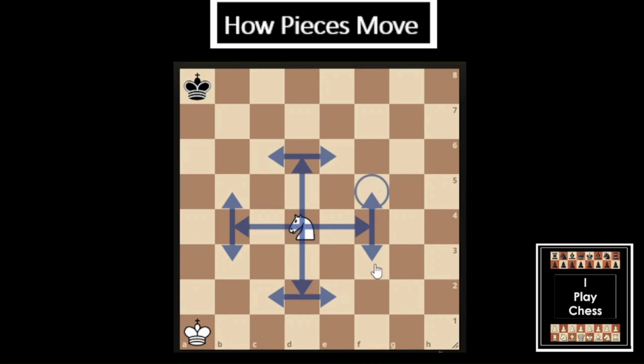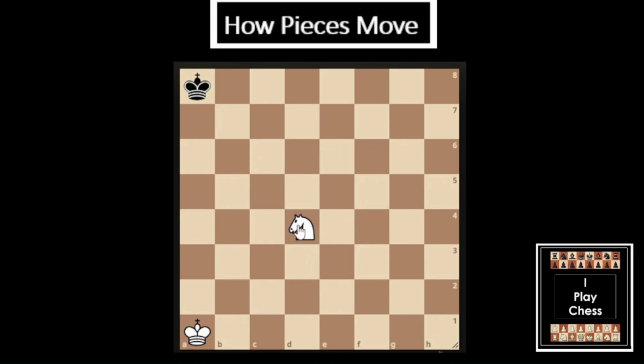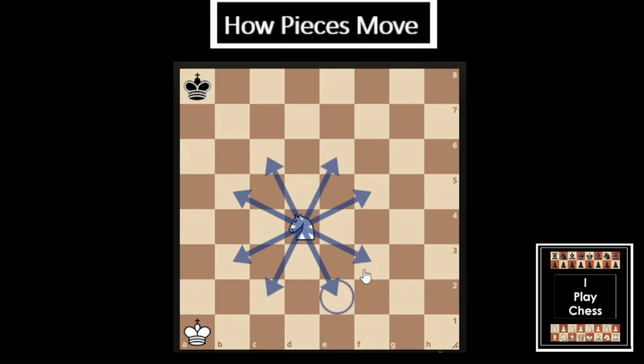Now these are the 8 squares to which the knight can move when the knight is sitting in the center of the board. I will draw the circles one more time. The knight can go here, here. These are the 8 squares where the knight can go to in one move.